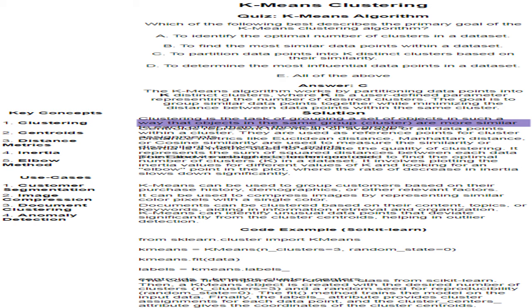The goal is to group similar data points together while minimizing the distance between data points within the same cluster. K-means is not designed to identify influential data points. It focuses on partitioning data into clusters based on similarity, not influence. False. Centroids represent the mean or average of all data points within a cluster. They are used as reference points for cluster assignments. Since options A, B, and D are incorrect, A cannot be the correct answer.